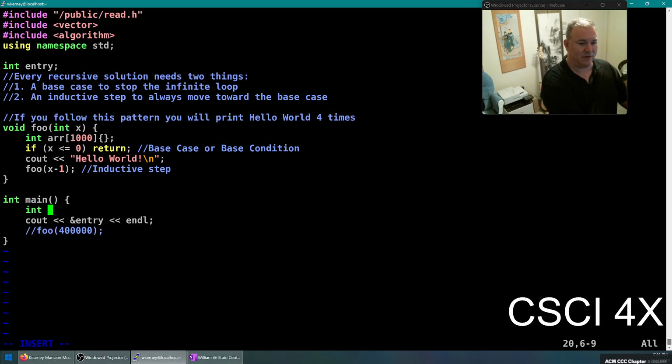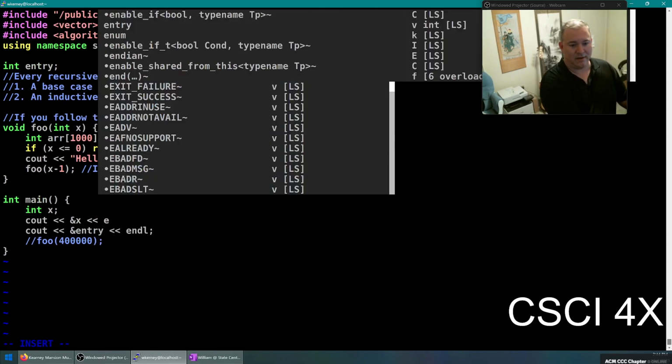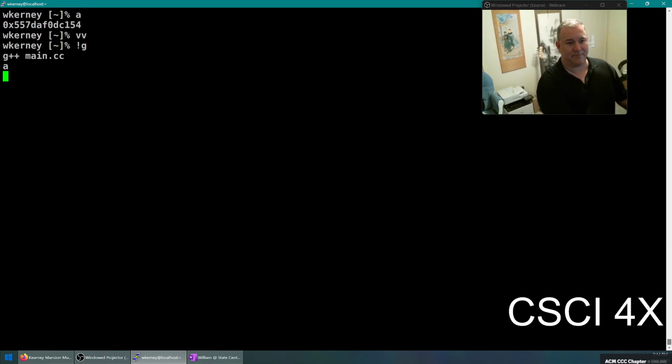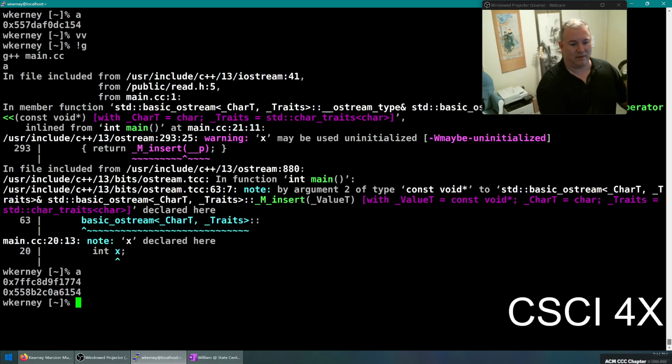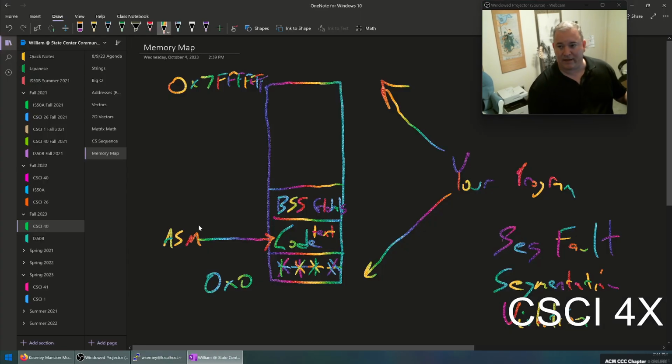If I have an integer on the stack, it's going to be much higher in address. That is because the stack, which is where all of our regular variables live, is up here near 7FFFFF. This is something called the stack. When you run out of stack memory, you get a stack overflow error, which again is the name of a website that trolls people for not being as good at computer science as other people.